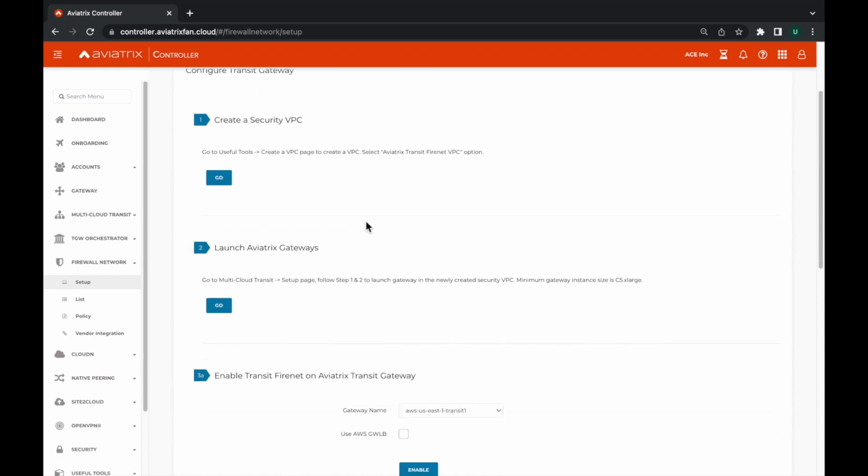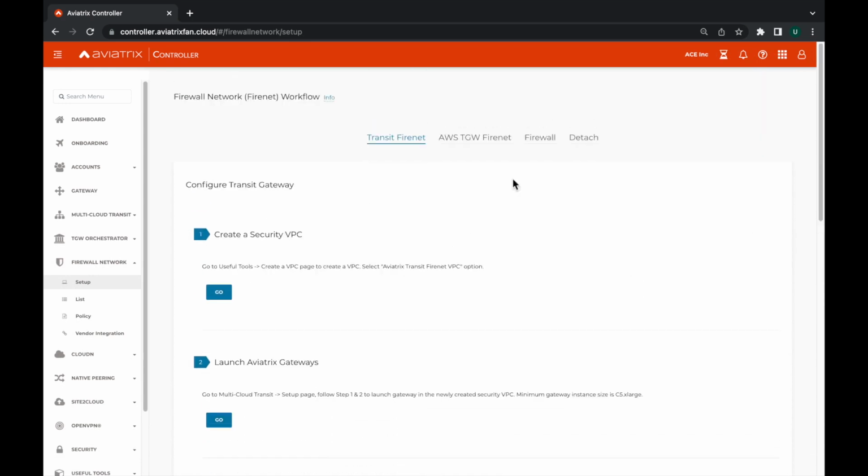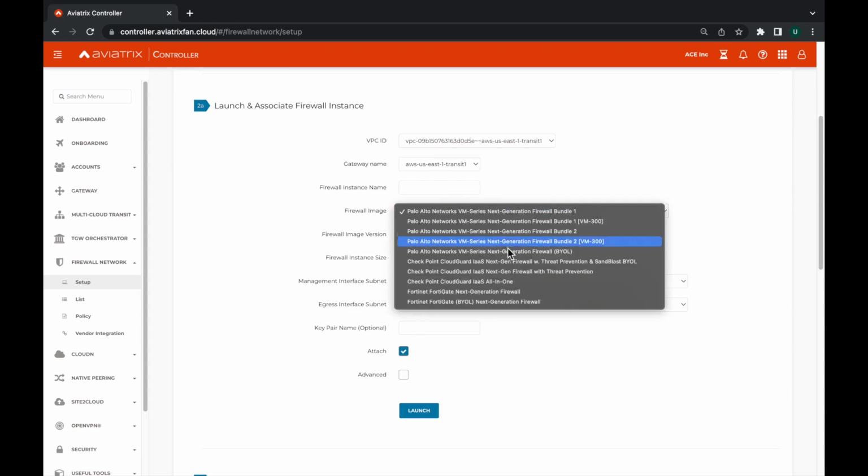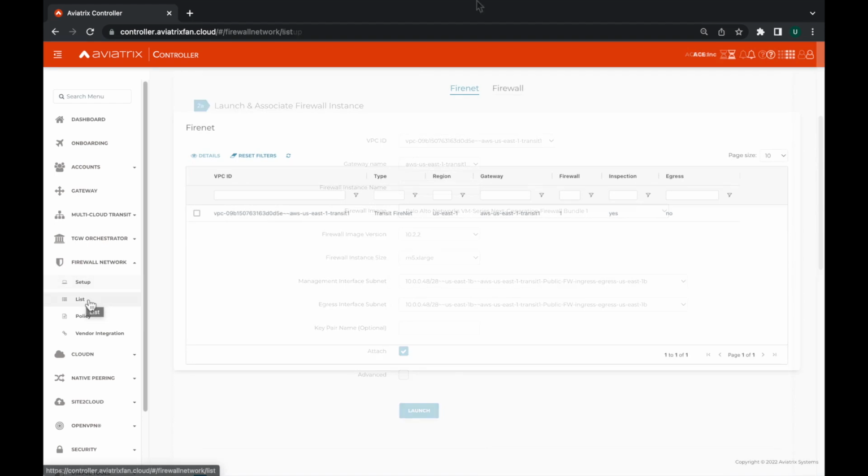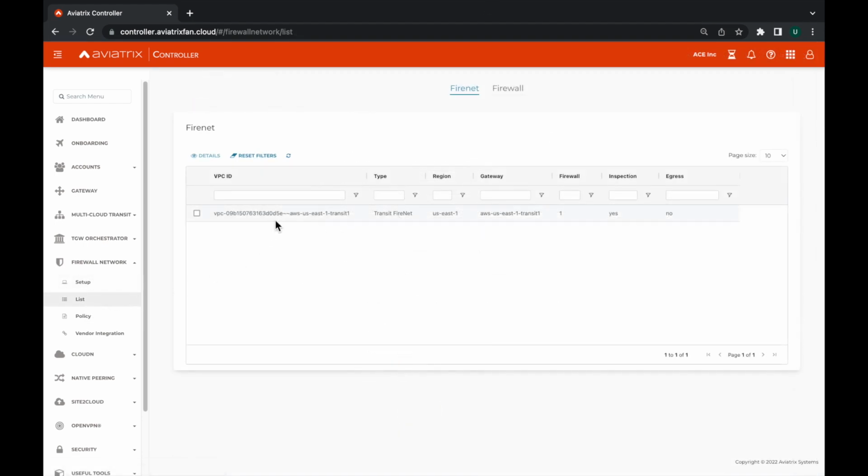Firewall network is where you can set up your FireNet, starting with VPCs and gateways, and then deploying a firewall image from the pull-down menu. The Firewall Network List submenu is where you can see a list of your transit FireNets and firewalls. And as you can see, there is one Fortinet FortiGate firewall deployed in AWS here.